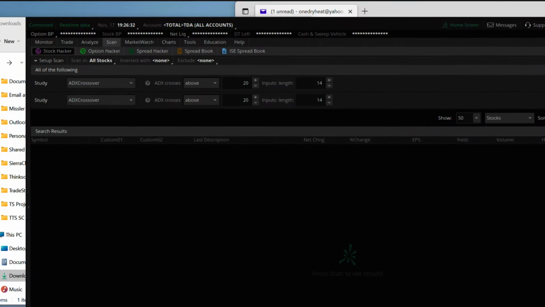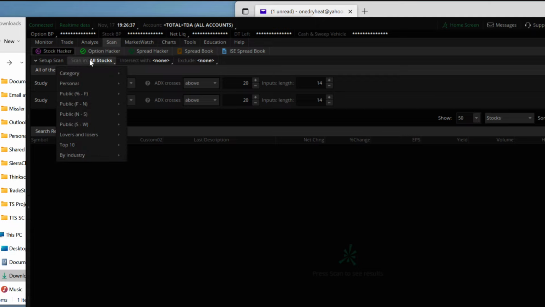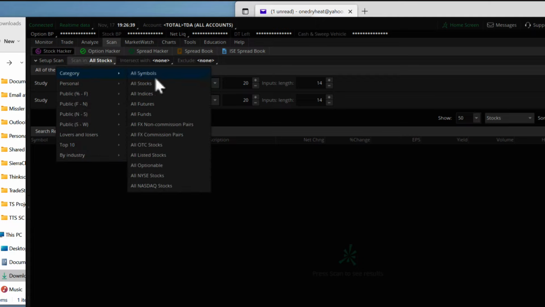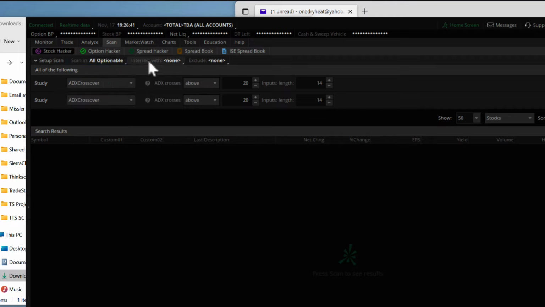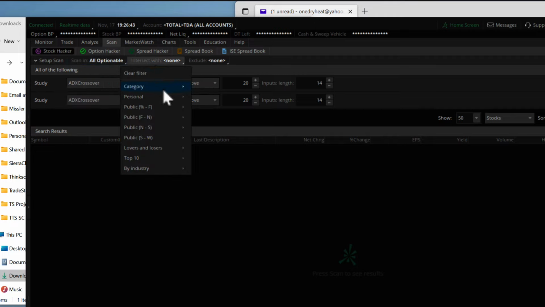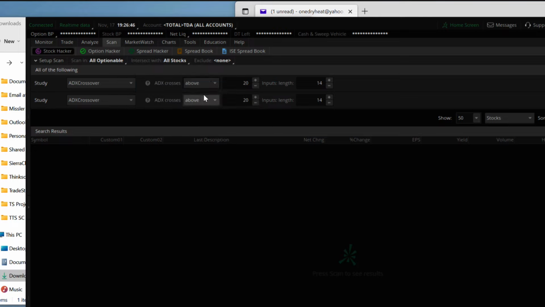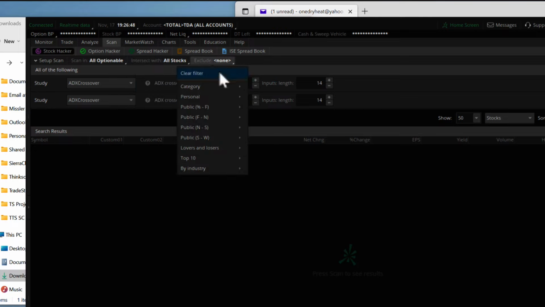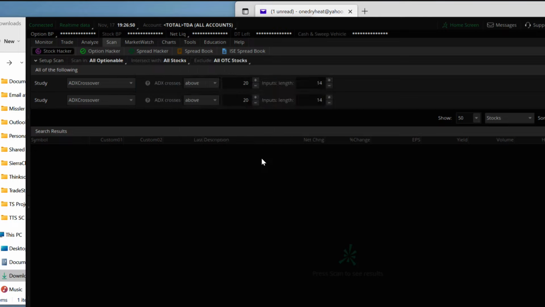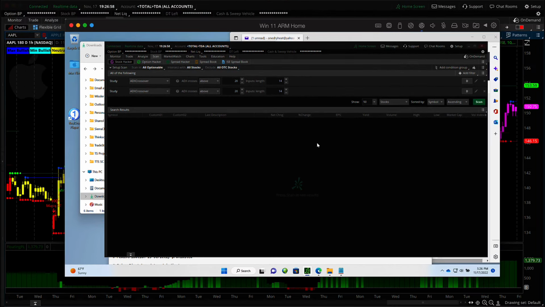Before I go ahead and insert the code for each of these, I want to show you how I set up my top level filter. I'm going to select scan in and a category of all optionable, and then I'm going to intersect with a category of all stocks, and then I'm going to exclude a category of all over-the-counter stocks. This isn't going to work for everyone, but for me, it's a handy way to reduce the number of stocks the scan has to run against to make it run more quickly, but also eliminates a lot of the stocks that most people are not interested in.